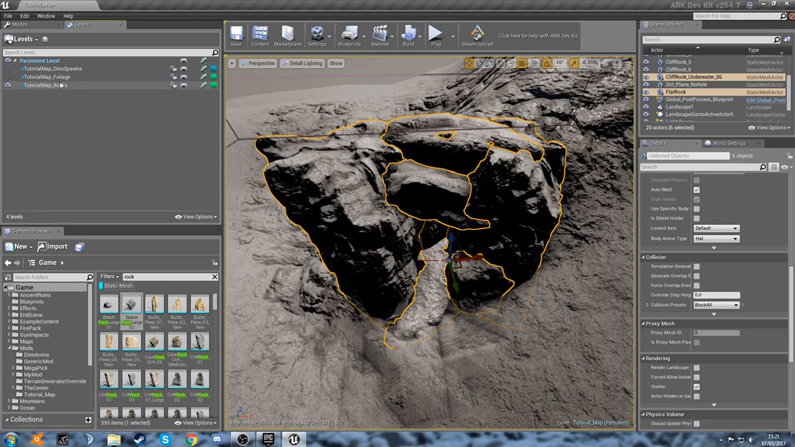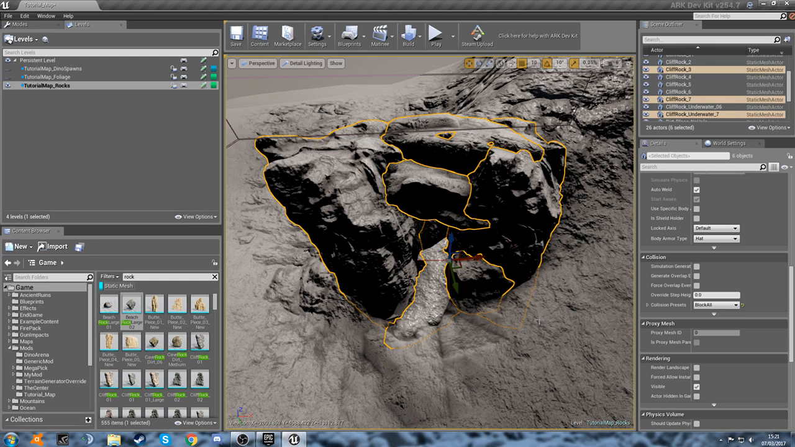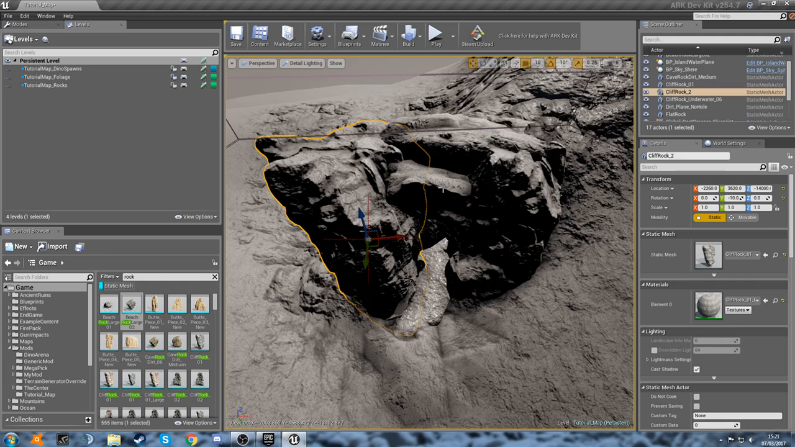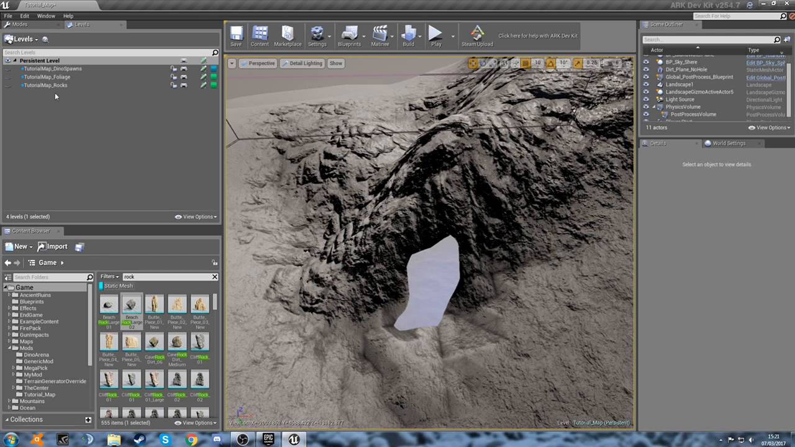And then we're just going to right-click, edit, copy, head over to our levels, and right-click, edit, paste. Hide that. Jump back into the persistent level, select them all again, and get rid of them. And there we go.